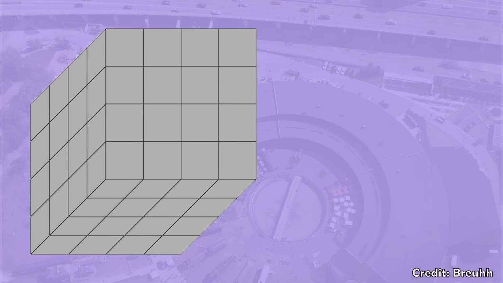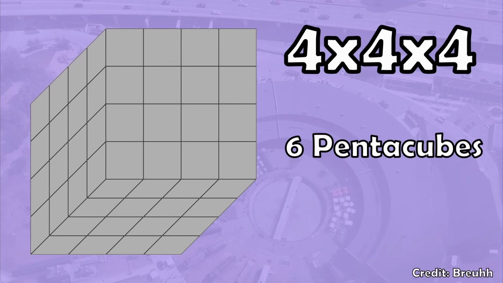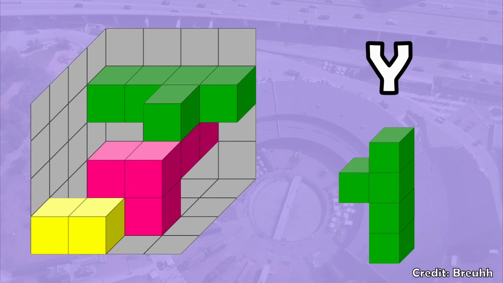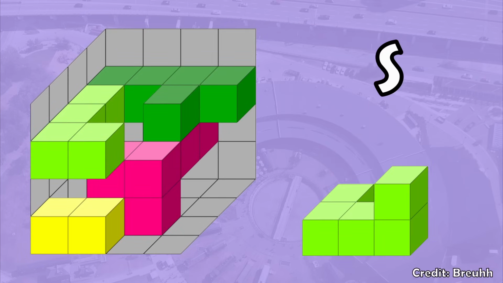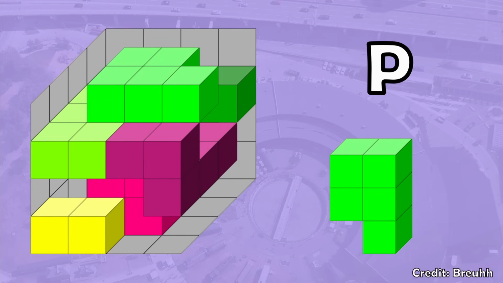Alright, with that out of the way, let's move up to 4x4x4. This one jumps up to 6 pentacubes, giving a final path of 32. There's the L on the bottom, K directly on top of it, Y on the far end, S on the left side, J on the right side, and finally P directly on the top. Once again, this is a pretty terrible graphic, so let's head back into Minecraft.